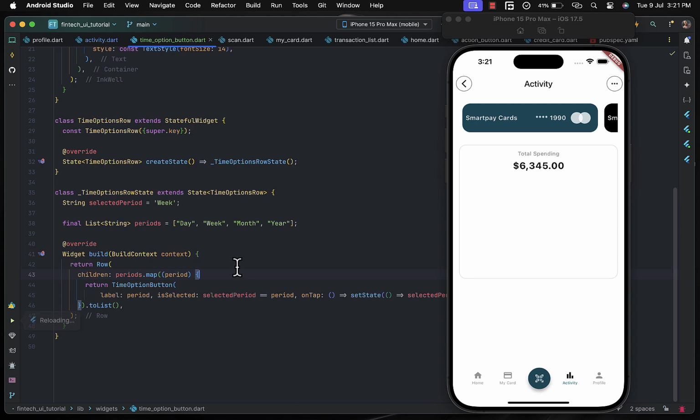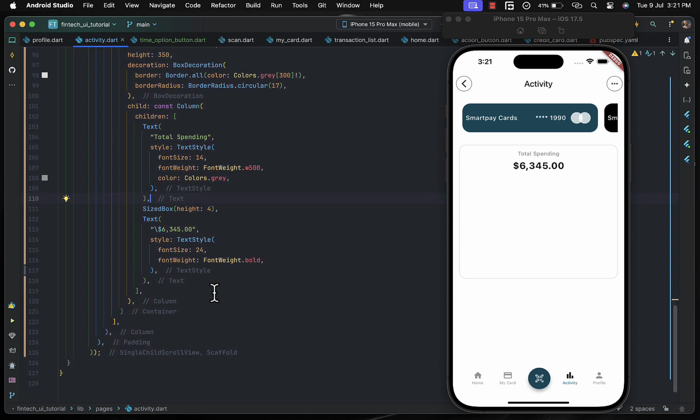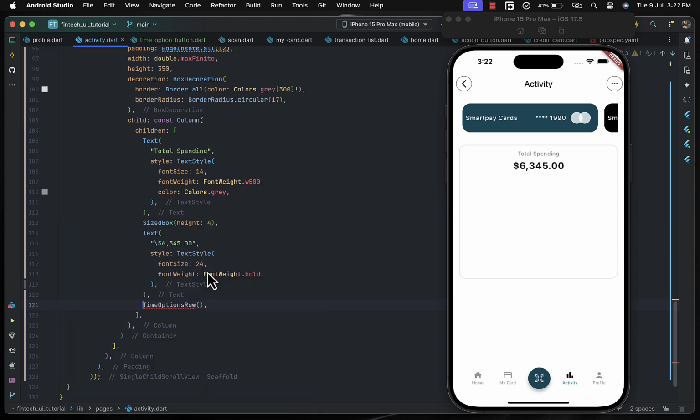So all we need to do is to render the time option row widget within our activity page, right? So below this text, we will display the time options row. Then we need to proceed to import this time option row. So I will import that in here and save the changes. There we go. We need to do one more thing.